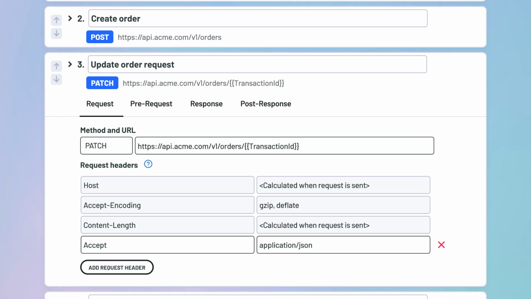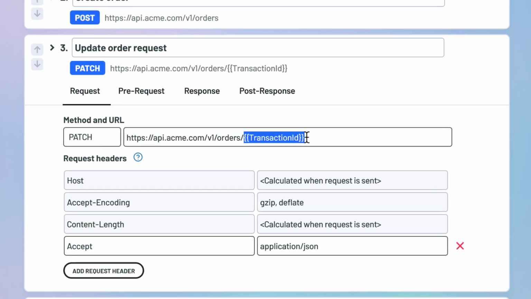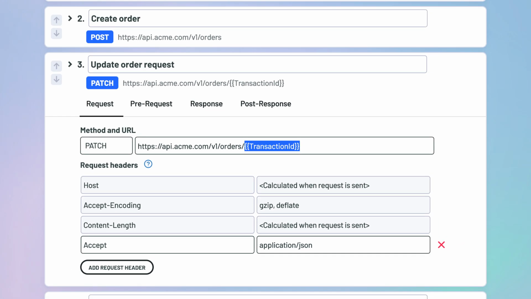We can take that transaction ID from the response and use it for next steps. For instance, to trigger a system update. By saving that value as a variable, you can easily reuse it in the following requests.